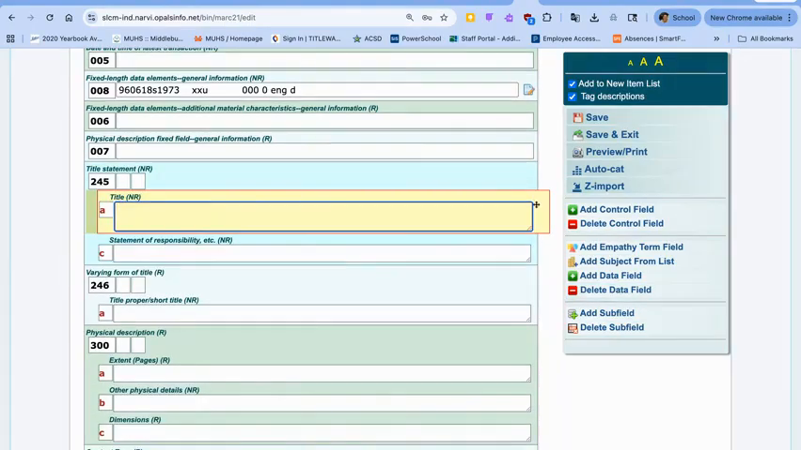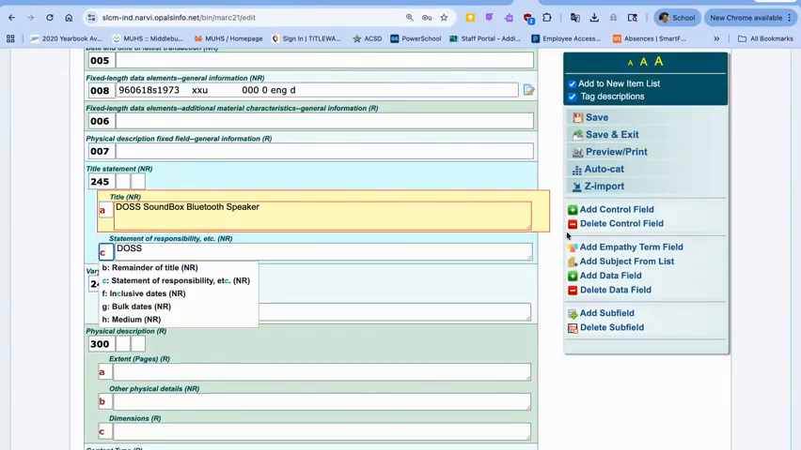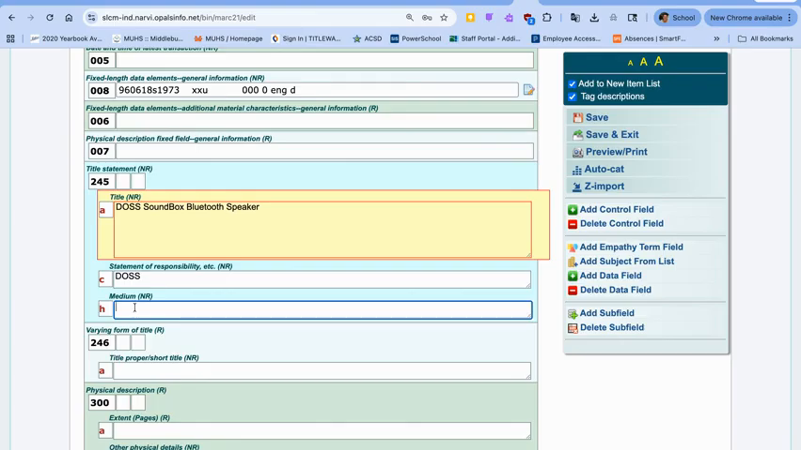So now we can put in our title, and this is our main title for the item. So this is a DOSS, and the model is called a Soundbox Bluetooth speaker. The statement of responsibility would be who produced this, and that would be DOSS again. And then I'm also going to add a subfield for H, which is the medium type. And I'm going to call this realia.